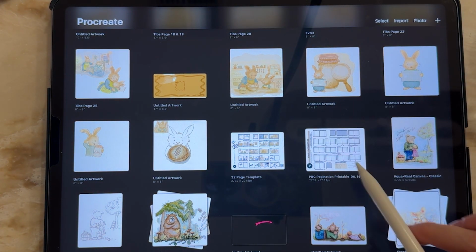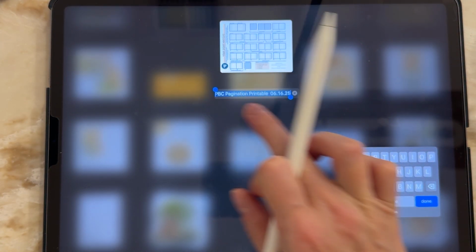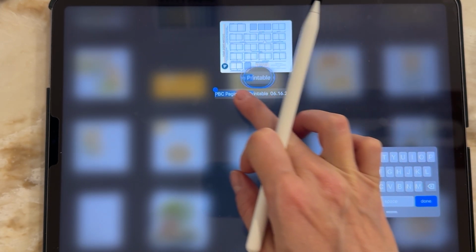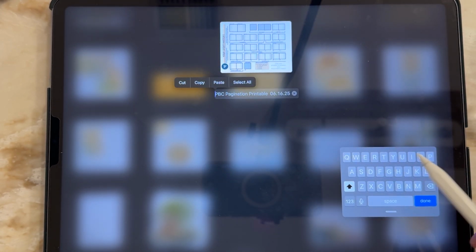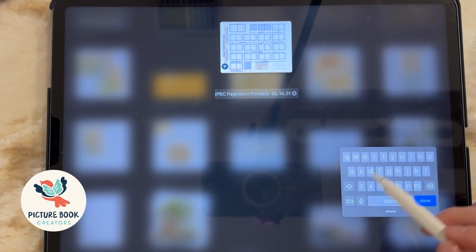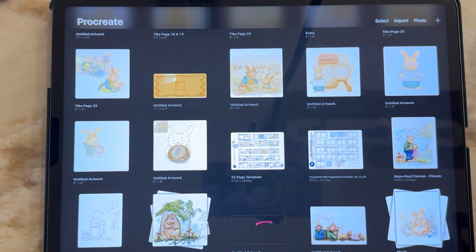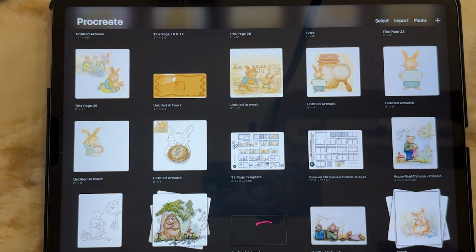So I have it here, and you can rename it template if you want. And then that shows you not to ever draw or sketch on that one, but it's available for you to then duplicate. So I'll just show you the duplication process. So I called that template.